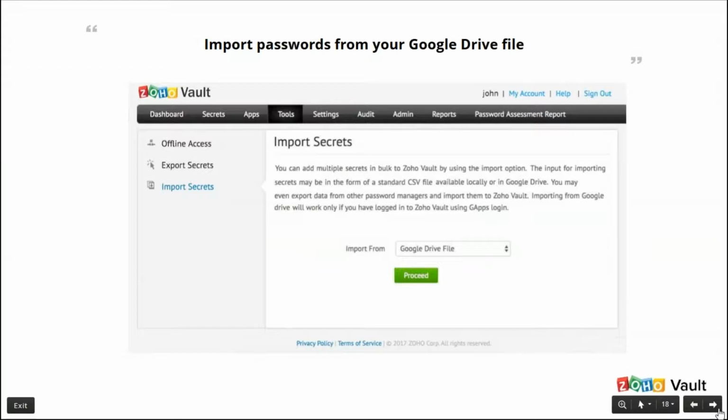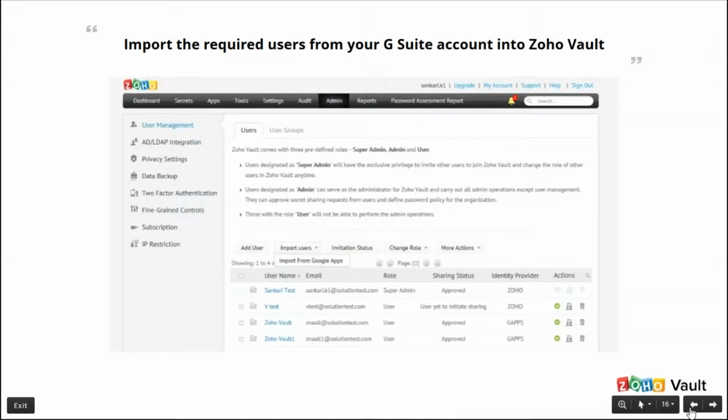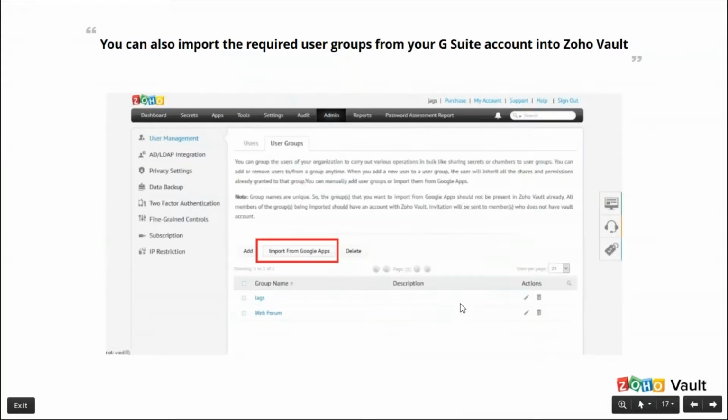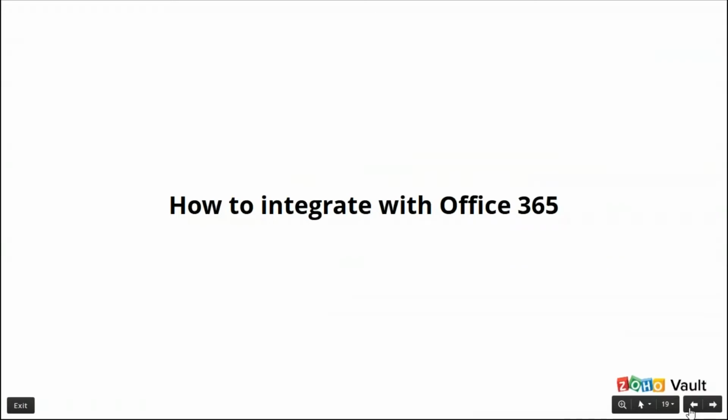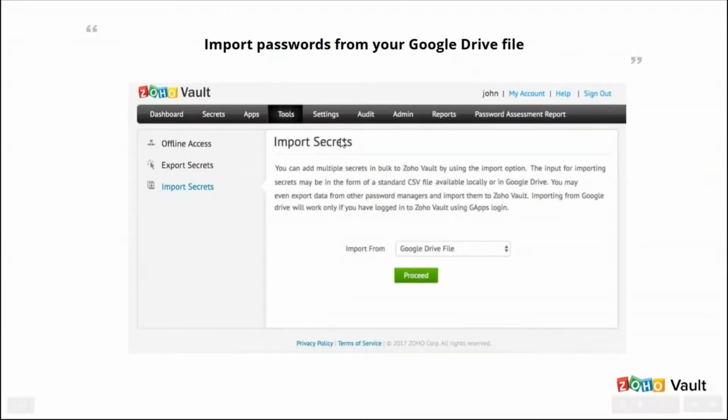So you can also import passwords stored in a file in your Google Drive, and in this way you will be able to import passwords from your Google Drive. So we have seen three integrations. One is importing users from Google Apps, importing user groups from Google Apps, and the third, you can import your passwords from Google Drive. So that's all about integrating Zoho Vault with G Suite.